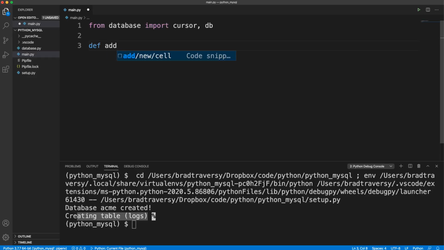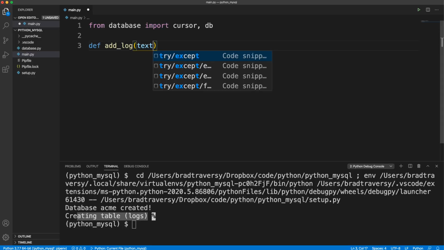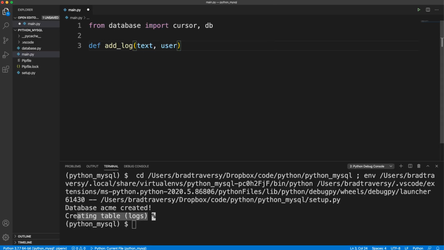And let's create our first function, which will be add log. And I want to be able to type in the text and the user into this function. Okay, we don't need to put the ID because it's auto increment, or the date because it has a default of the current timestamp. And let's set a variable for our SQL and set this to insert into logs. And we want to insert the fields we want are text and user. Okay, and then we want the values.